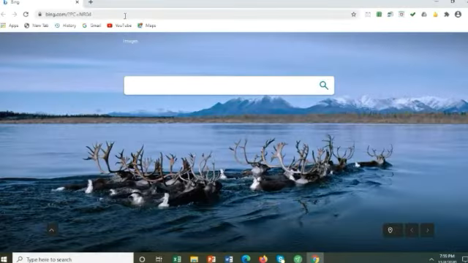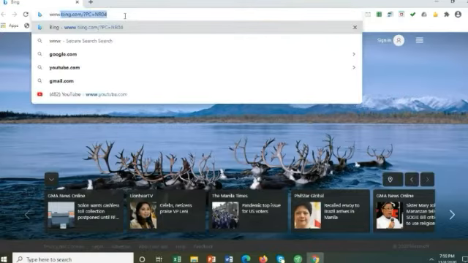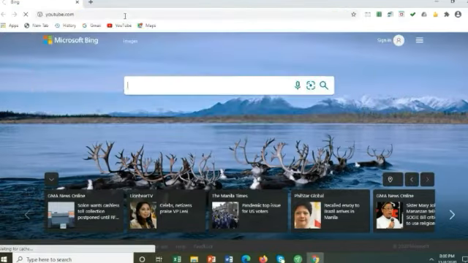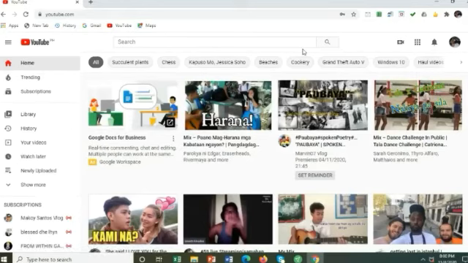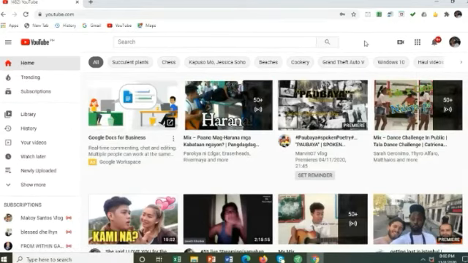First thing first, open Google Chrome. Go to youtube.com. Sign in with your main account. Enter your password. Now click your profile picture and go to YouTube Studio.